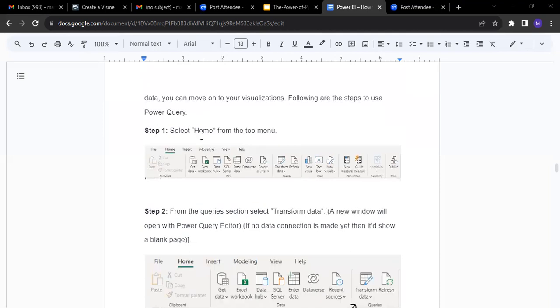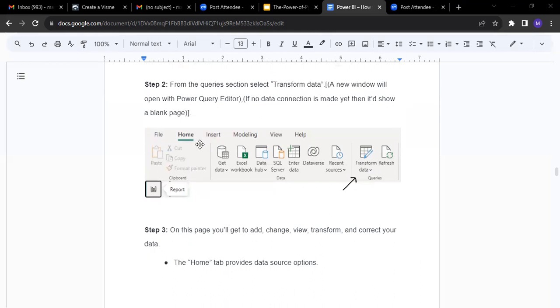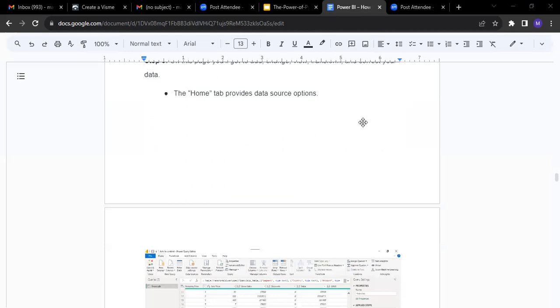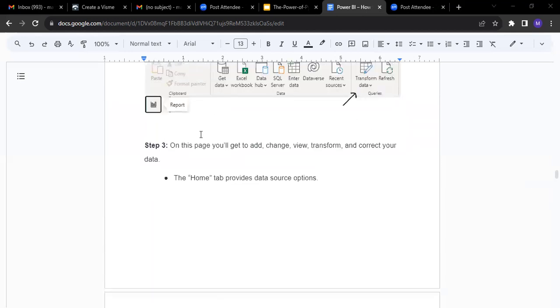We are going to select Home from the top menu. If you want to transform your data, you just choose Transform Data. Or if you want to add or change, or preview your data, you have all these methods to access your data in step 3.